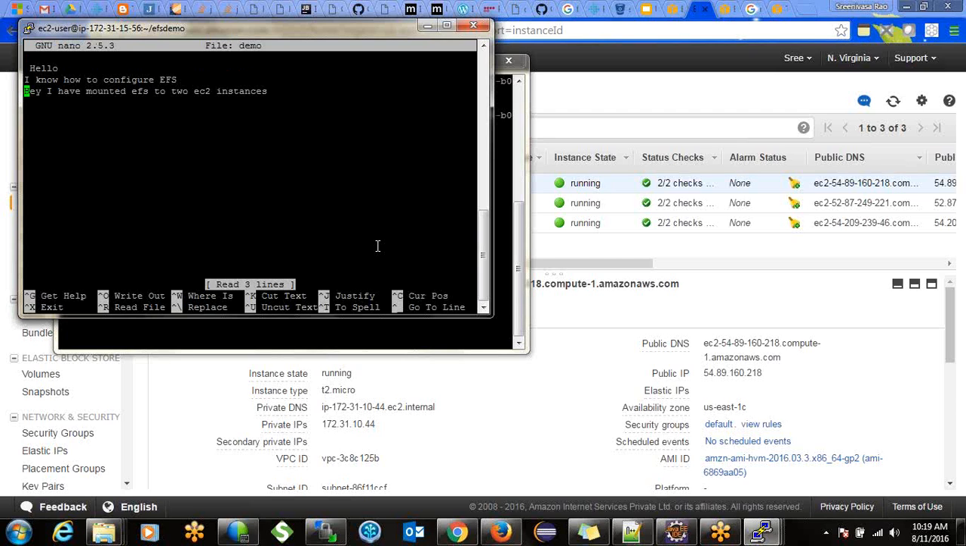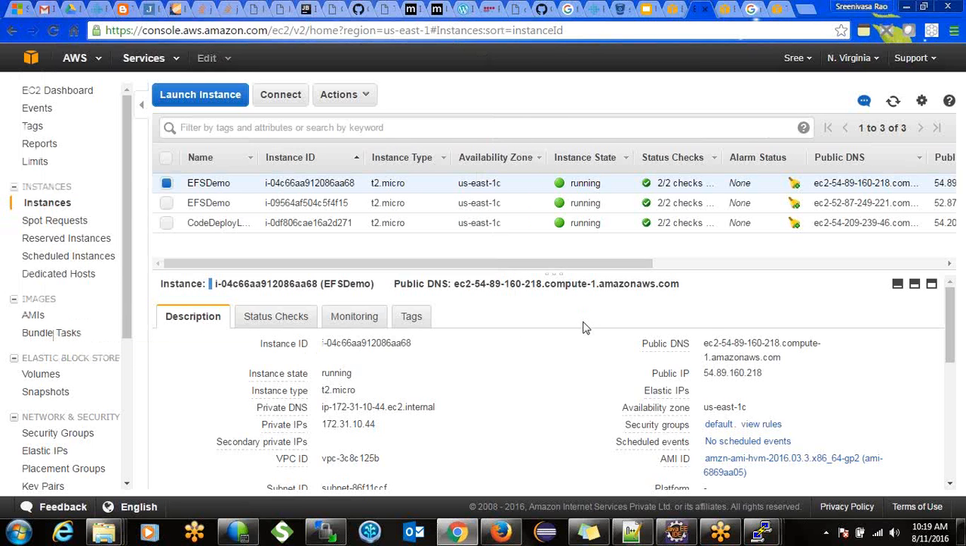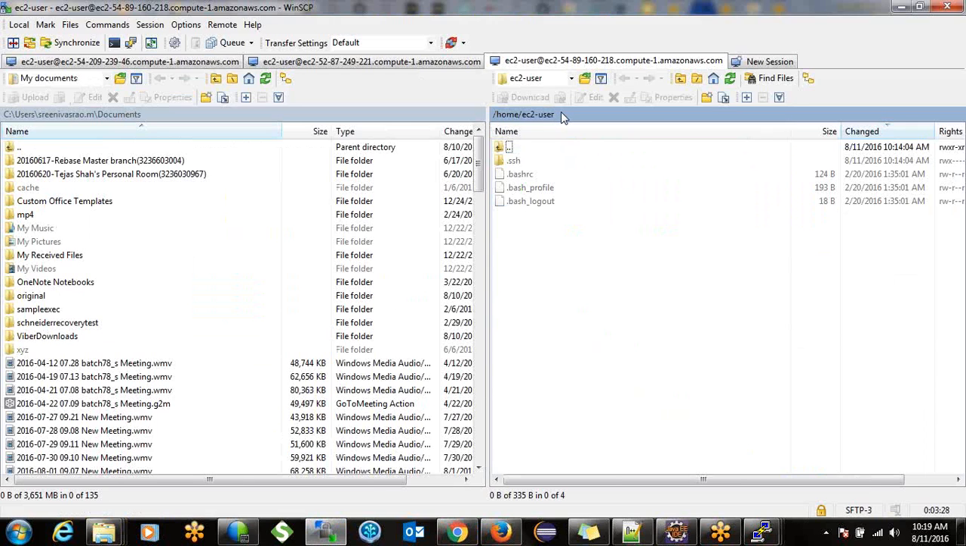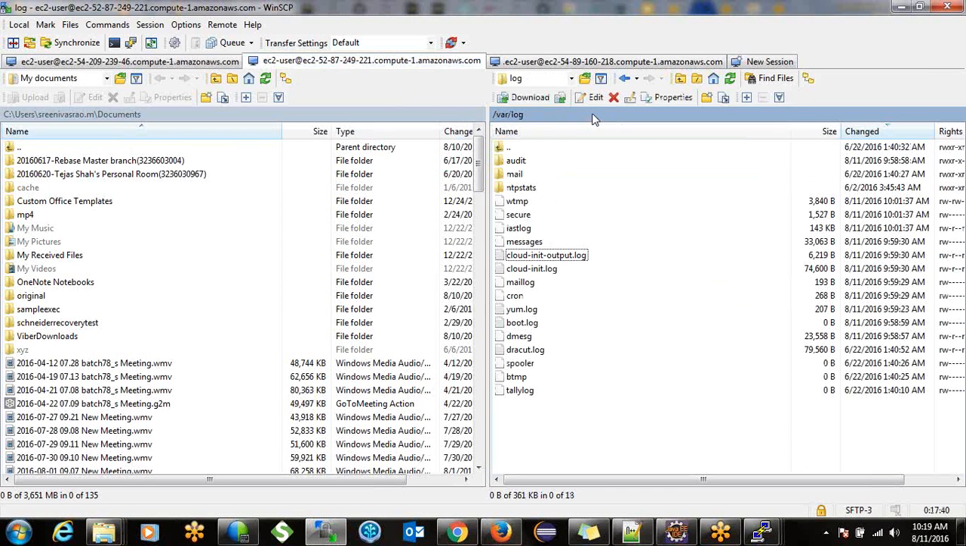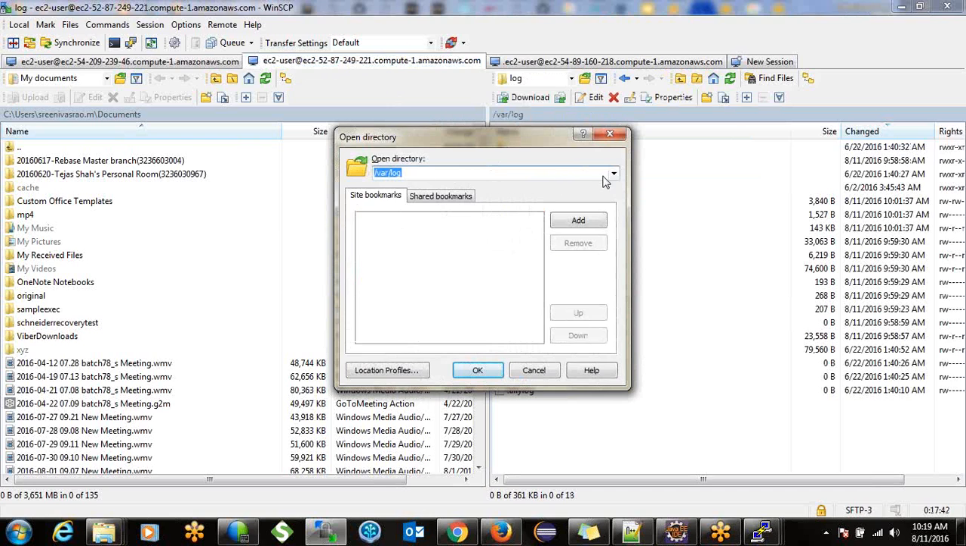Is it clear? Any doubts? So let's say if I copy any file to this directory, where can we find it? If we refresh here, we'll have an EFS test, and this is another instance. So this is for EC2.